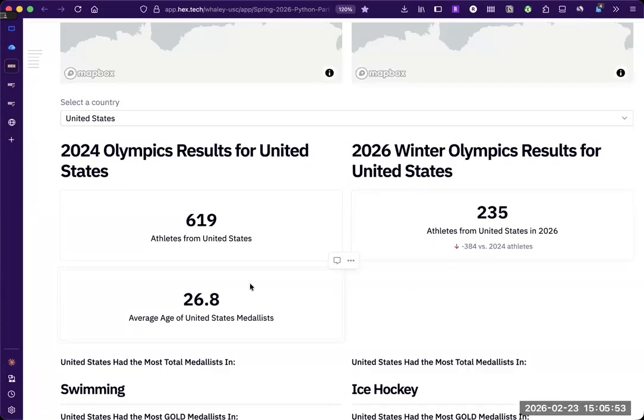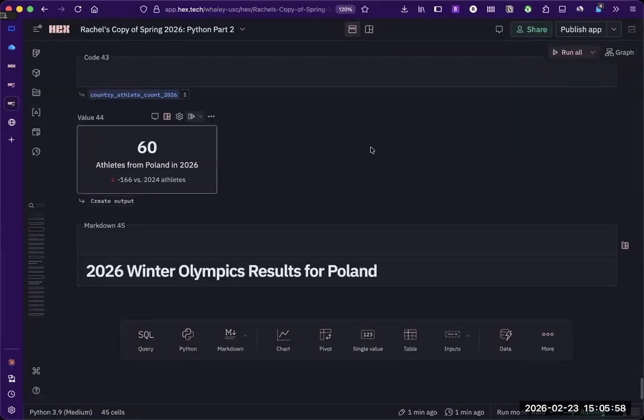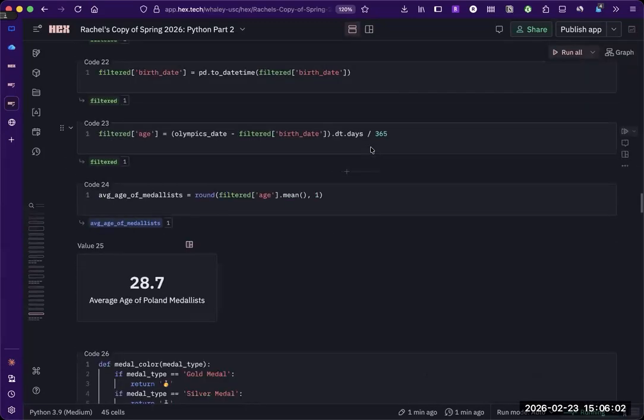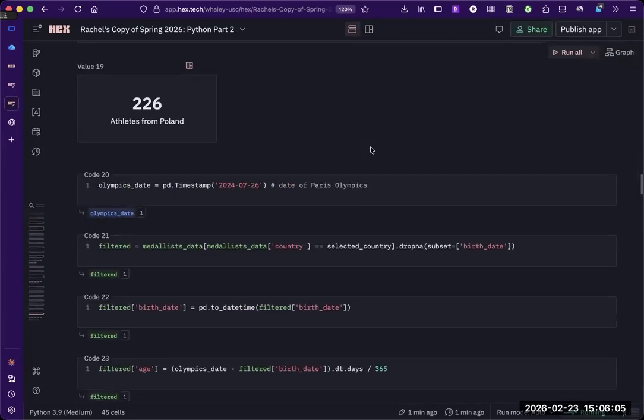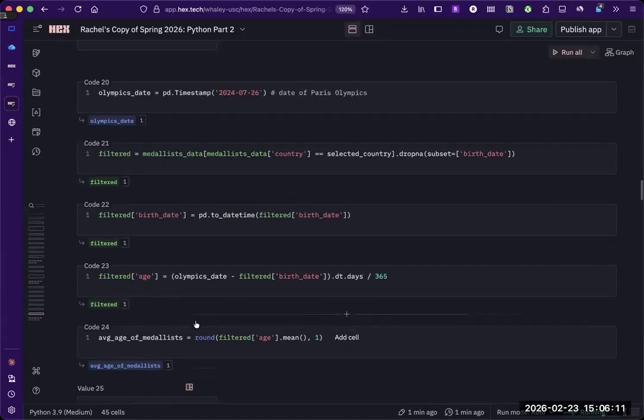We would want to include it in our 2026. The complication of that, if I go back to my notebook view, if I scroll back up and try to find where we calculated that average age, let's see, we'll come back up here. All right, so it looks like here are the cells that I'm using to calculate age. Most importantly, I'm using this column birth date in my medalist data to calculate their age. That's what we did in part 1 with our 2024 data.